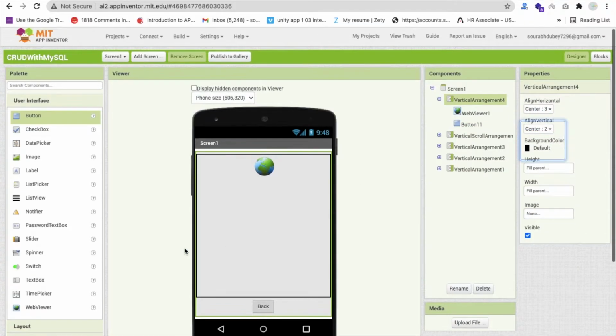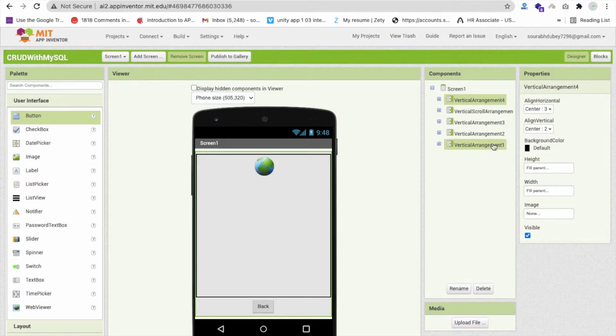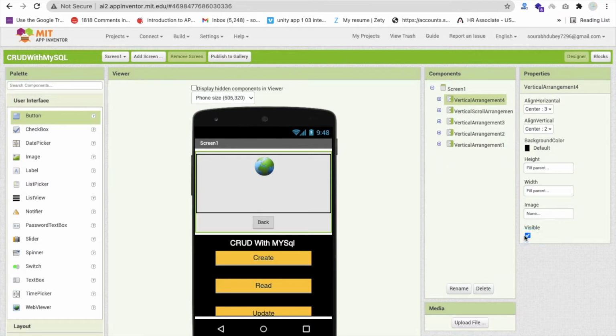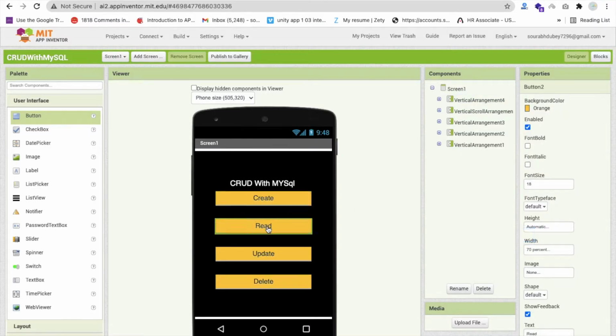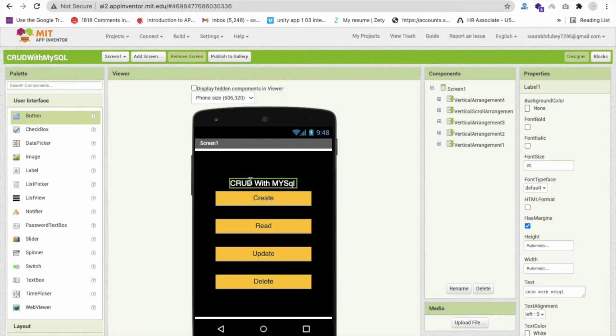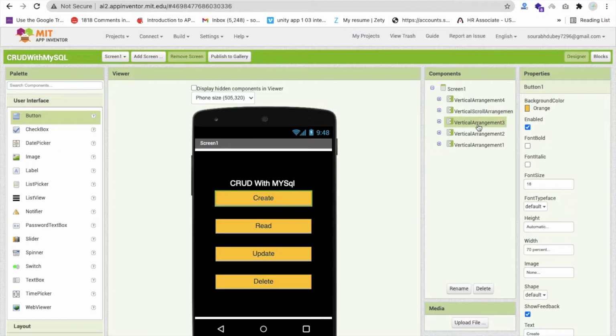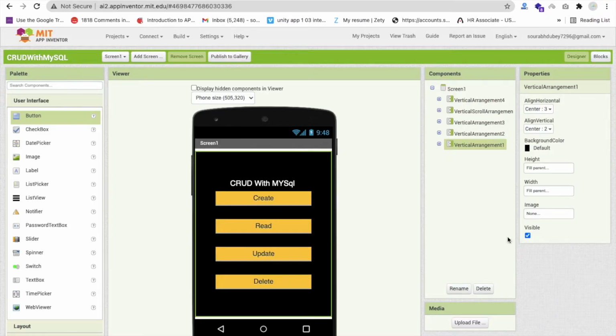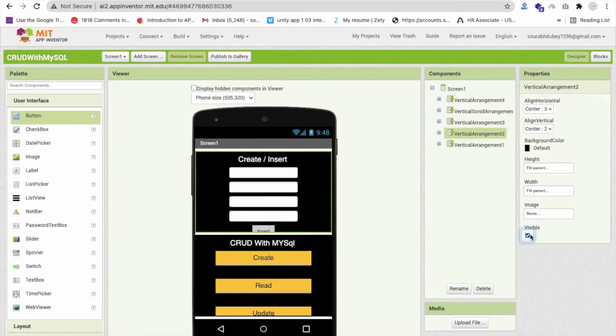Cool. Now we have everything here, and let me just go to the design one, make it enabled here, this one, and make this one disabled. Now we have four layouts: create, read, update and delete. Okay, and now we have to do some code. So first of all, whenever someone clicks on the create button, layout 1 will open, layout 2 will open, right? So we have to save the data.